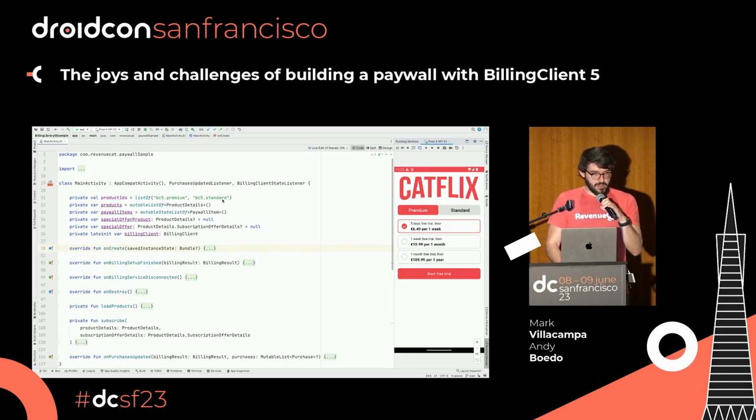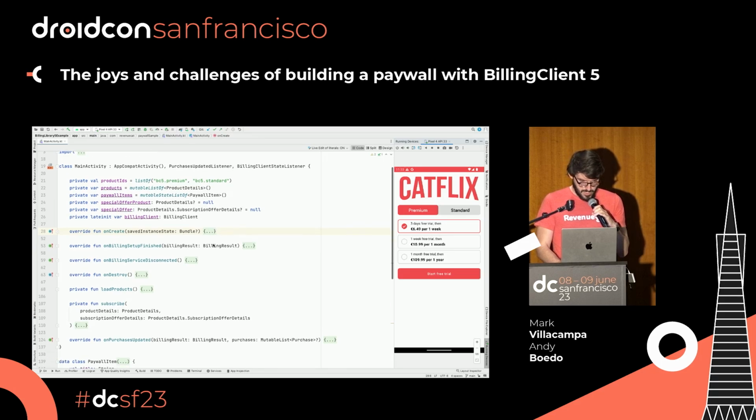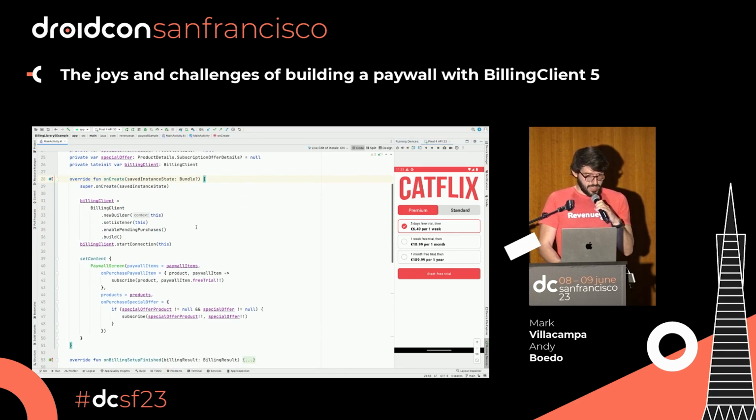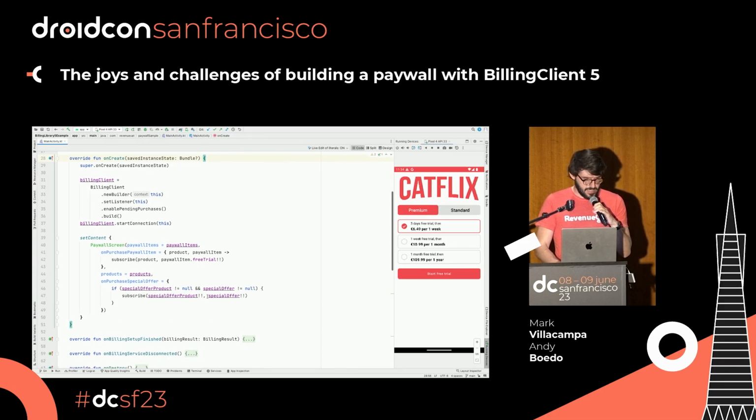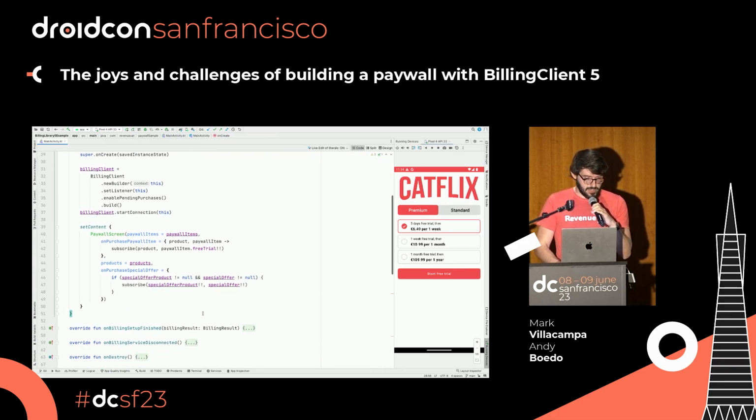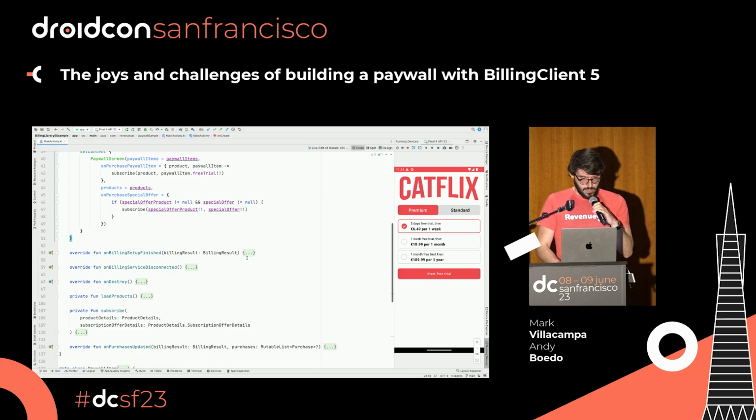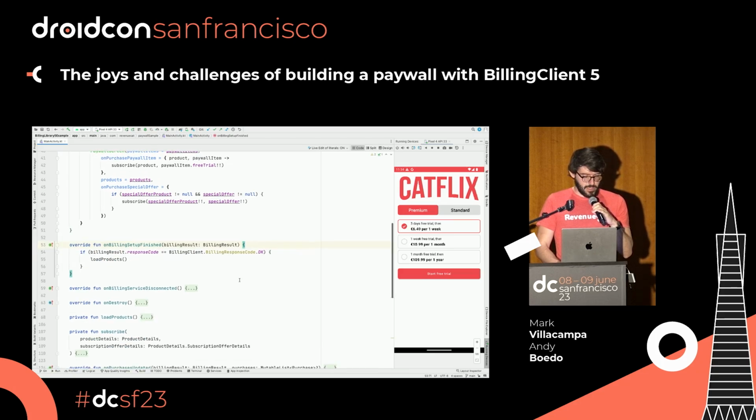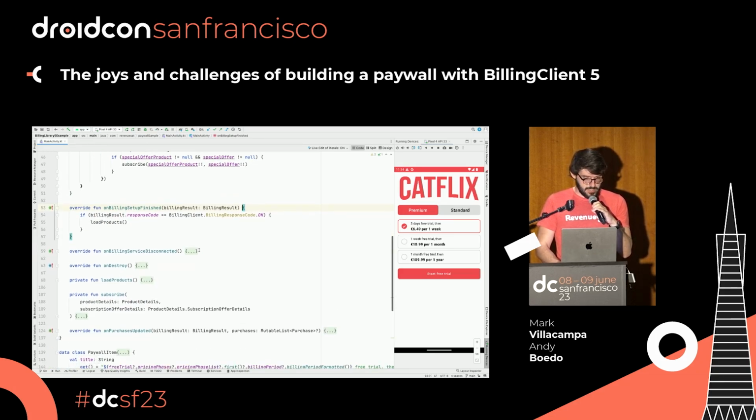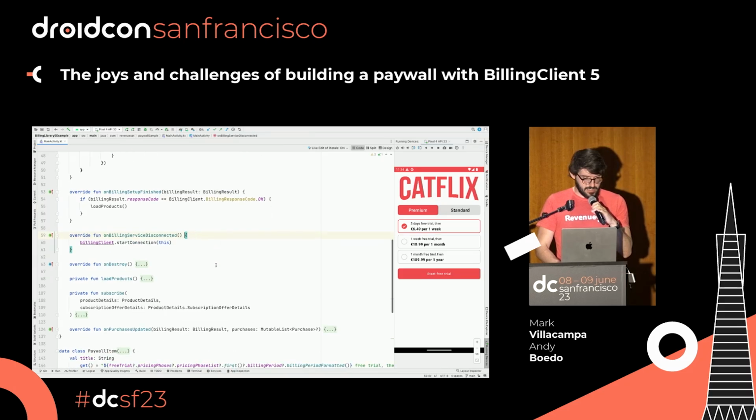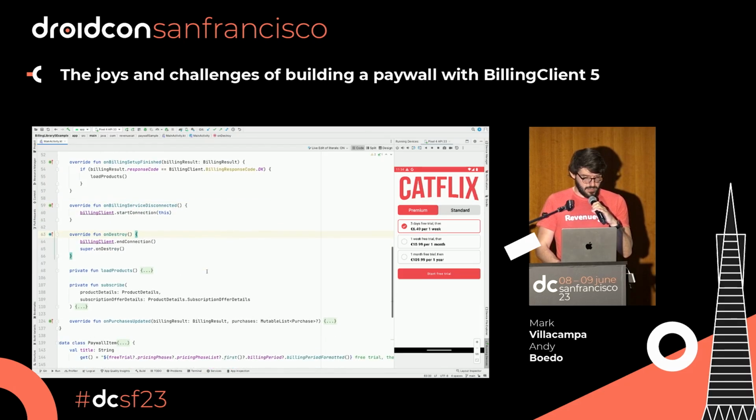As we mentioned, for Billing Library 5, you only need 2 products, 1 for each subscription tier. So I'm only defining 2 products here, the Premium and the Standard. The onCreate method is pretty much the same. We're just instantiating a BillingClient and configuring it, and starting the connection, setting up the Jetpack Compose view, setting up all the products inside, and listening for when a purchase actually happens. All the billing library lifecycle methods stay the same: setup finished, service disconnected, and the onDestroy method.